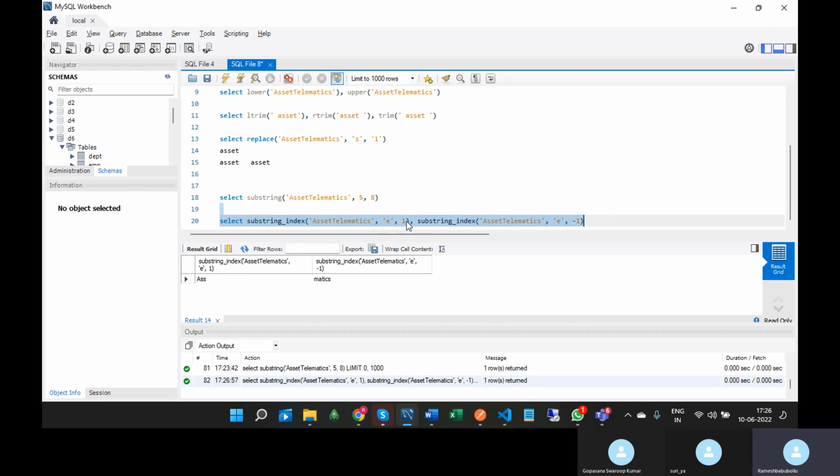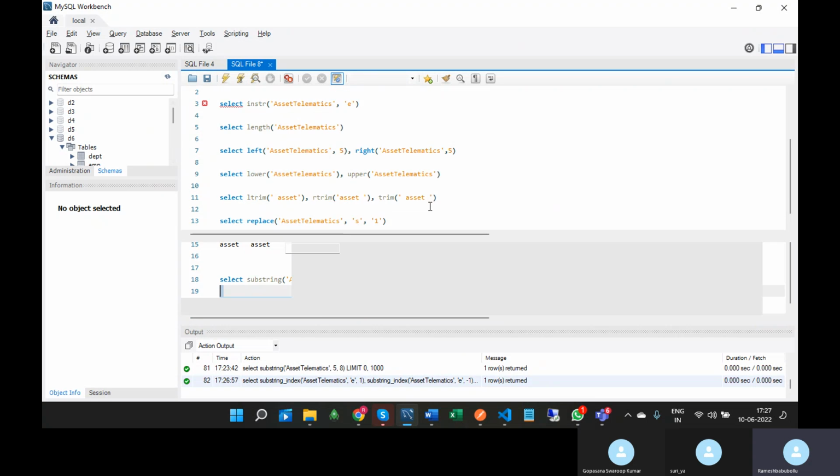See this. Here I have given 1. So what will be the position number of the first occurrence of E? 4. So before that, whatever characters are there, it will return. That is ASS. And here you have given -1, which means it will search from the right hand to the left hand side. So before the first occurrence of E from the right, whatever characters are there, it will return that. And again, you take 2. Then see this.